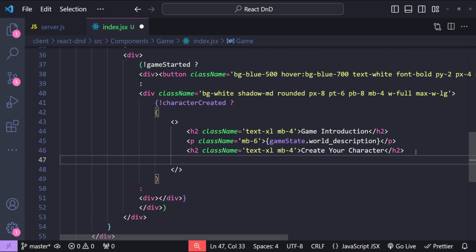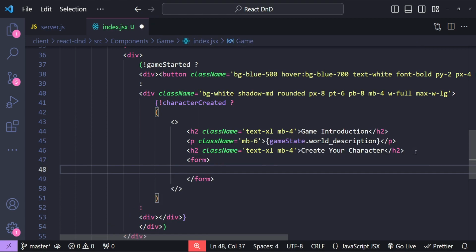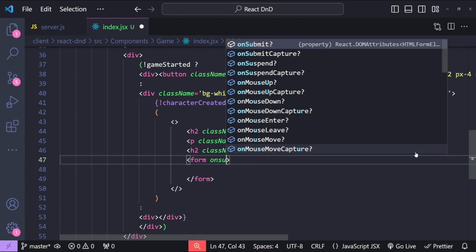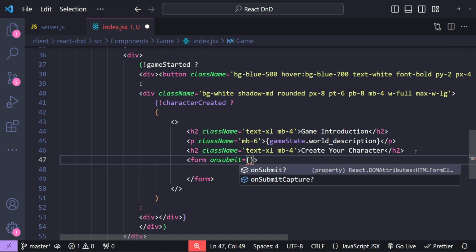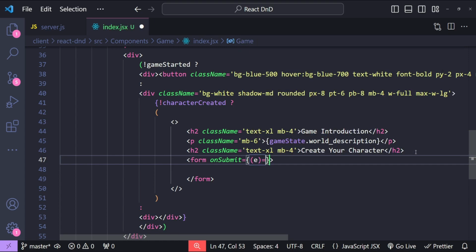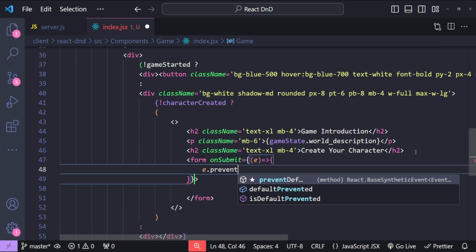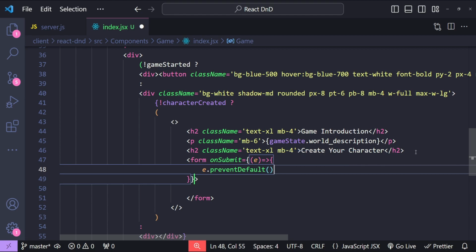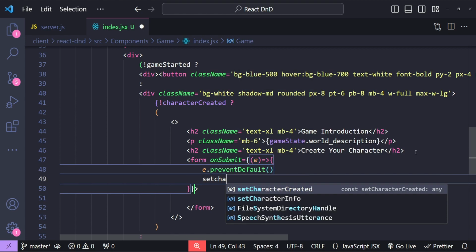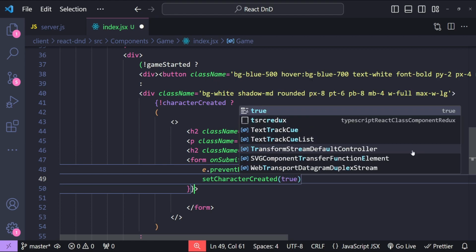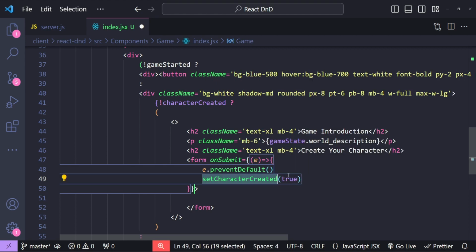Now to create our character, we can create a form, and inside this form we can have the form's on submit event. So on submit, this is simply going to call a function. First this is going to call e.preventDefault because this is the on submit event. Then we can simply set character created to true, because when the user is done, we will have to set this state to true so that the next game events can be fetched.